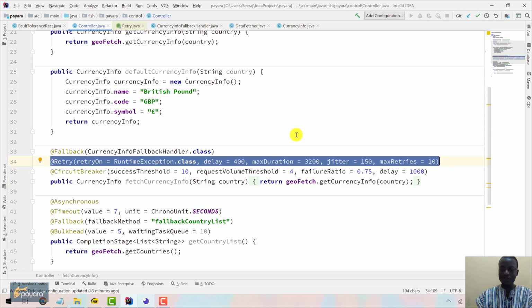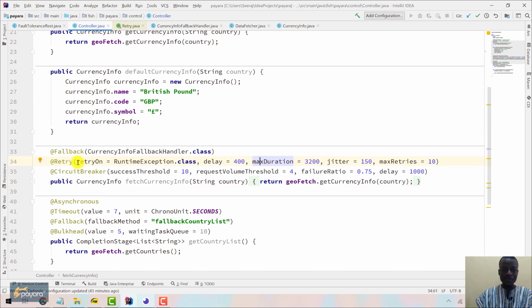We've used it here with a number of parameters, so let's quickly run through them. We are saying @Retry on RuntimeException.class, so if this method throws a runtime exception, then retry the invocation. We have a delay of 400 milliseconds and a max duration of 3200. For every retry, we set a delay of 400 milliseconds, and the max duration is the maximum duration of time we want to retry this particular invocation.